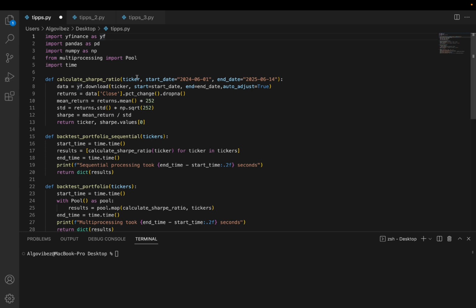So as you see, I got some libraries imported here. So yfinance, pandas, numpy, nothing new until here. And then I'm importing Pool from multiprocessing, which is going to take care of the parallelization. I'm also importing time to just showcase the performance difference that can make. So I'm measuring time of the sequential process and the multiprocessing process.